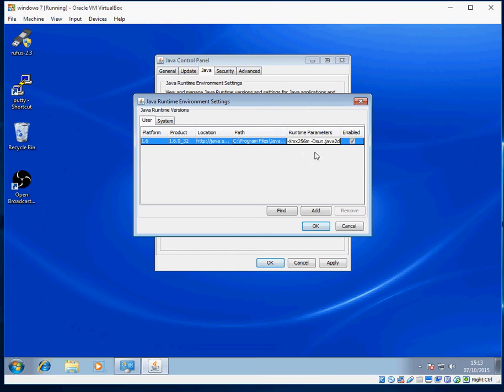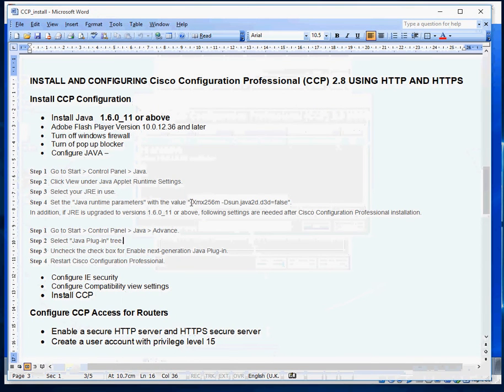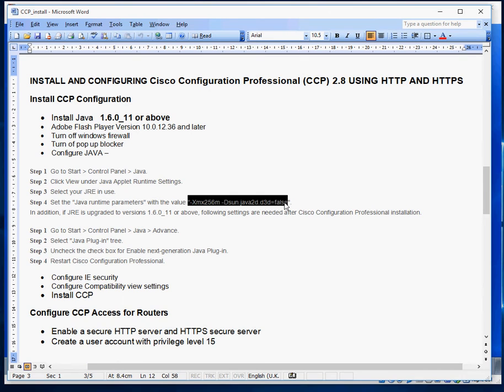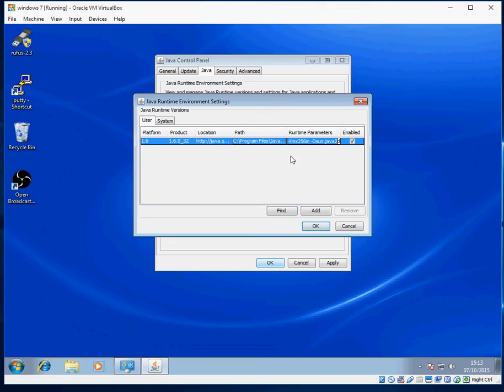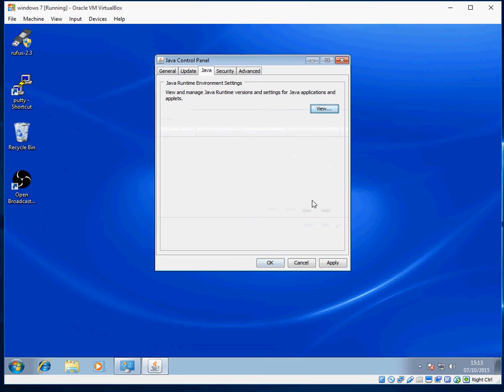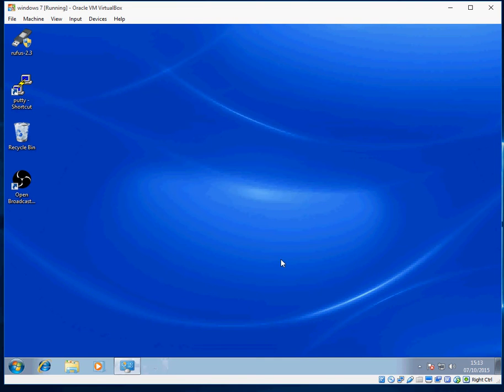You double click it and then copy that exactly as it is shown here, without the speech marks or the parentheses, whatever you want to call it. But make sure you copy that exactly verbatim like that. Okay. Once you've got that in, you say OK, click apply and say OK.